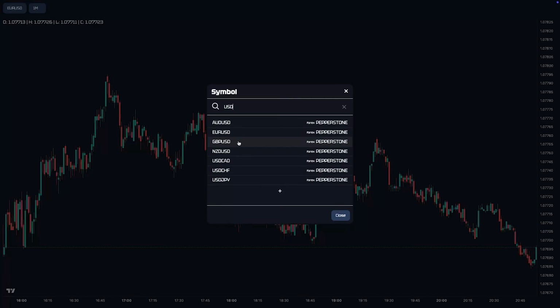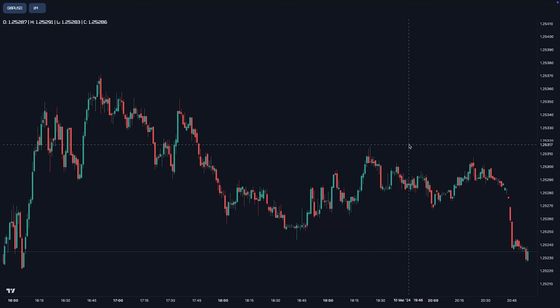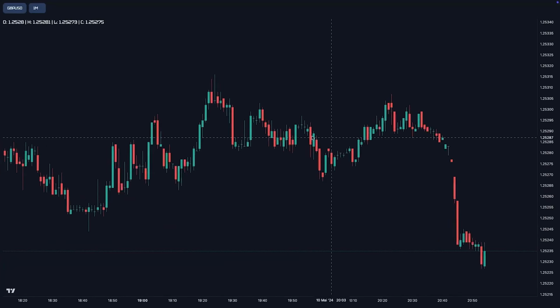When I click on GBP/USD, for example, it requests the specific open, high, low, close data from the database, closes the modal and plots the data on the chart.